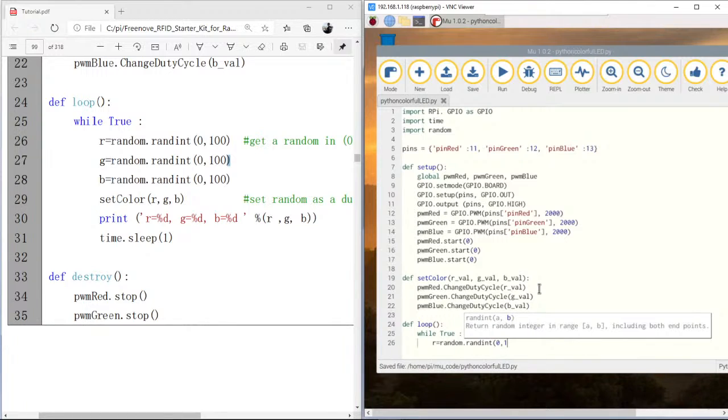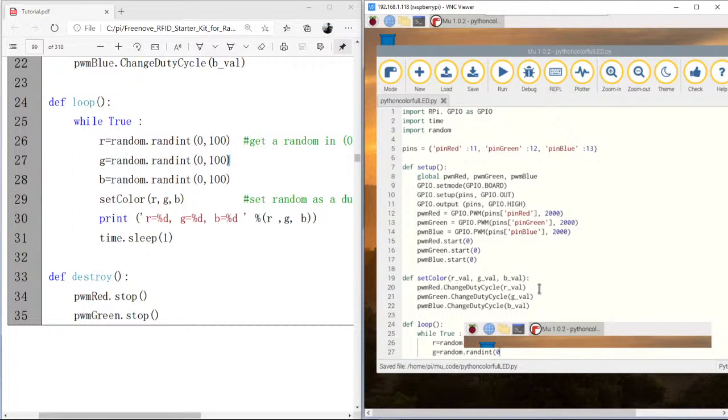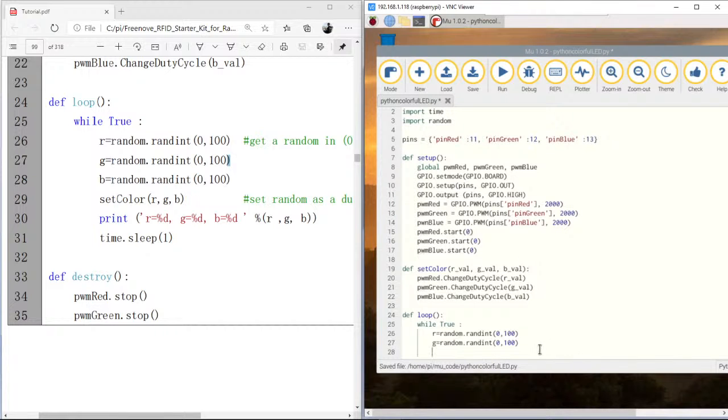Zero to 100. Okay. G equals random 0 to 100. I'm just going to copy that and change it to blue. All right, so hit save. Let's keep going.